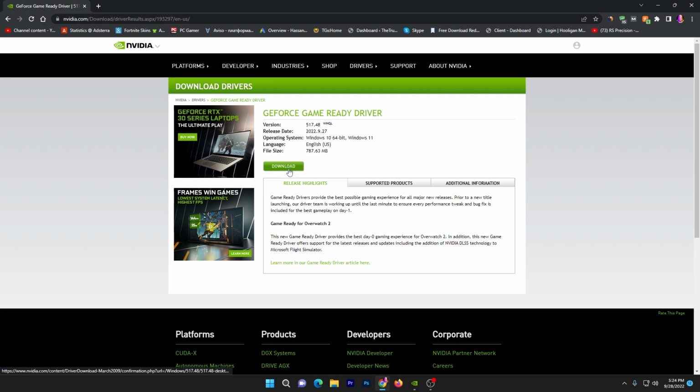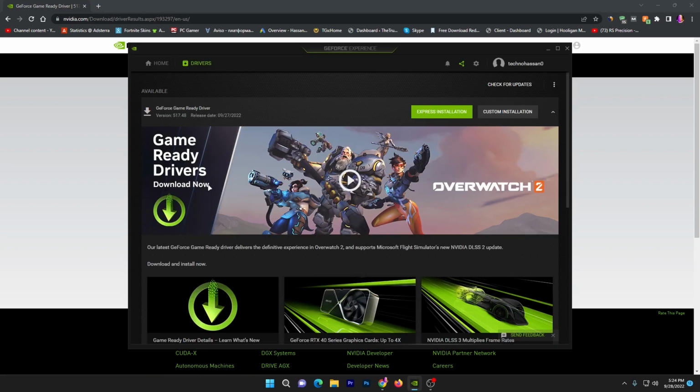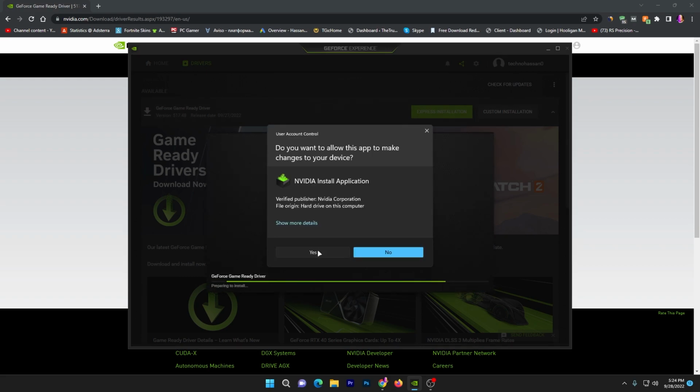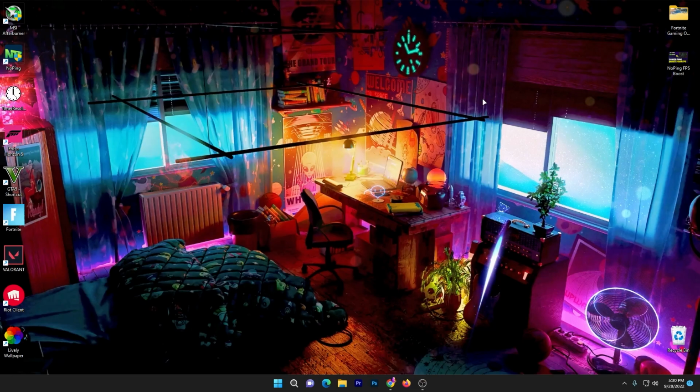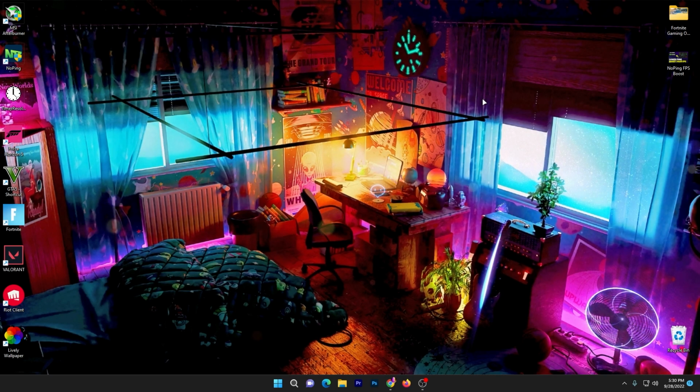Click on this download button and download the exe file of this driver and install it on your PC. Once your download is complete, you need to click on the express installation option, then click yes, and it will take a little time for installing this driver on your PC. Once installation is complete, now you need to open up your NVIDIA control panel, and I'm going to show you the best settings for the NVIDIA control panel for boosting your FPS.